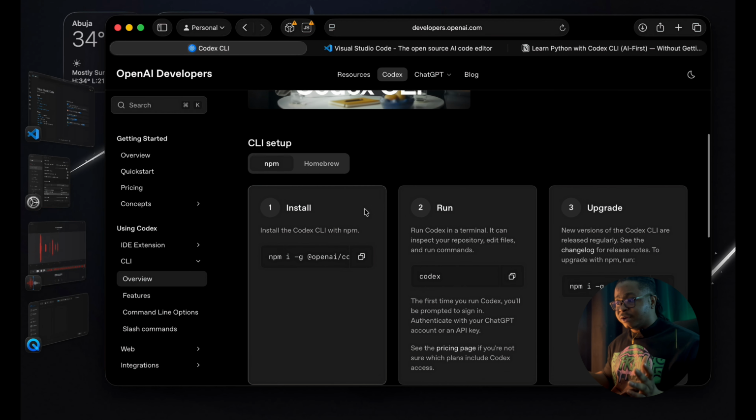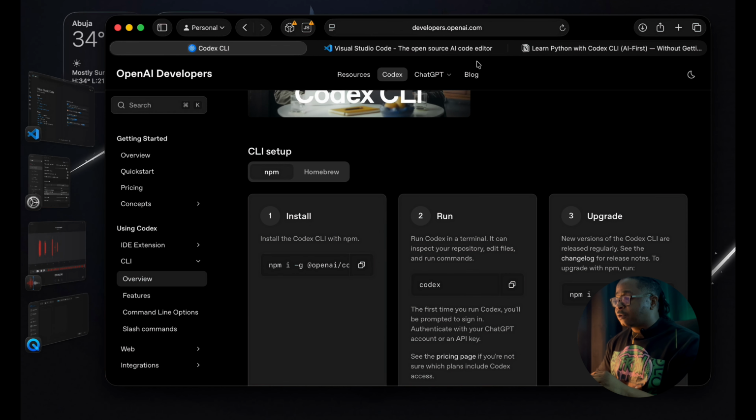To install Codex is very simple. All you simply need to do is head over to developer.openai.com.